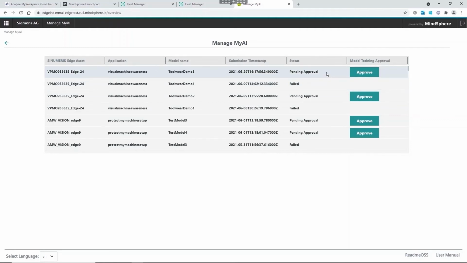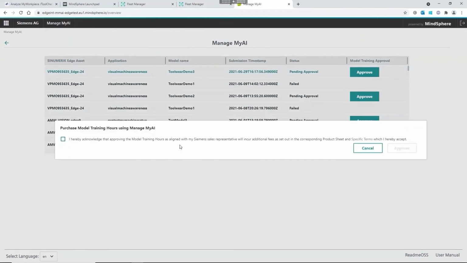In general though, when the process runs as planned, you should see your request here as pending approval, at which point we can come through and approve the model. From here you will receive a confirmation, and here as a user you can accept the additional fees that will come with the training hours associated with this model.